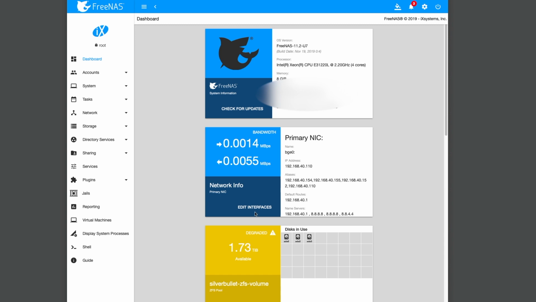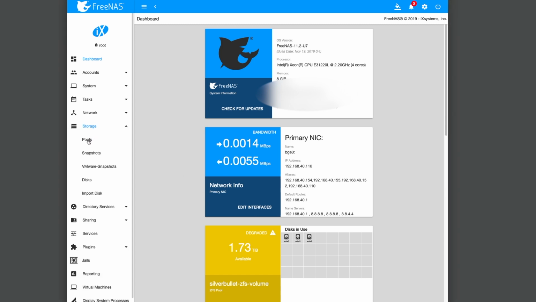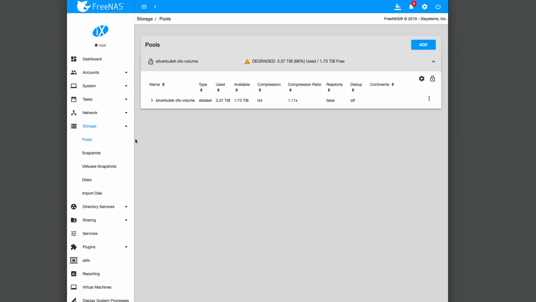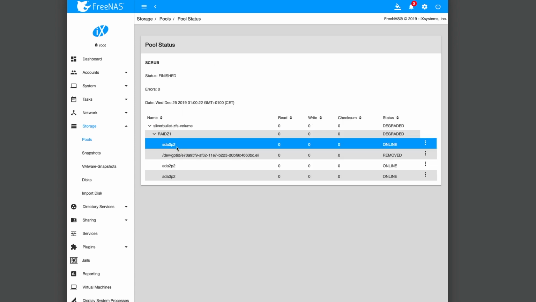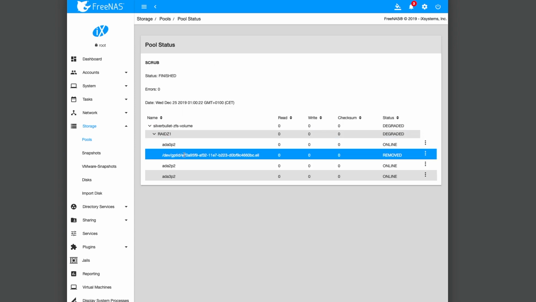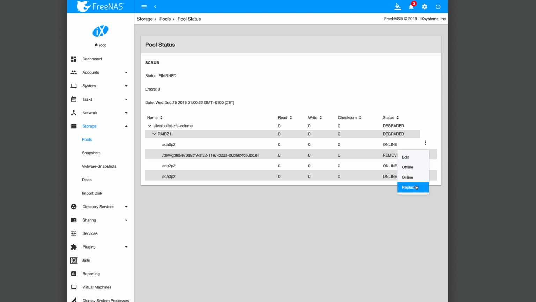replace it now. So if we go here to storage, and it should be in pools, see, it shows that it's degraded, and status will give me that the second hard drive has been removed. It basically died, yeah. And once I see a new hard drive, I'll be able to come here, click, and do replace.